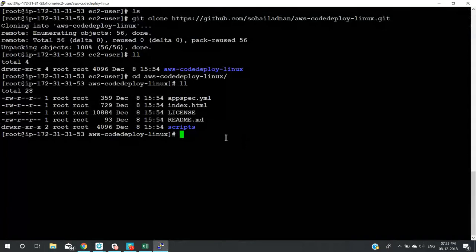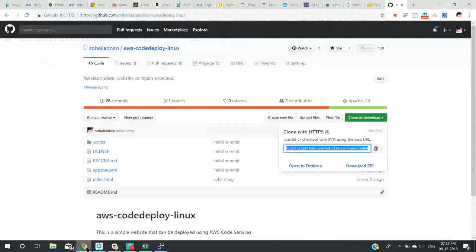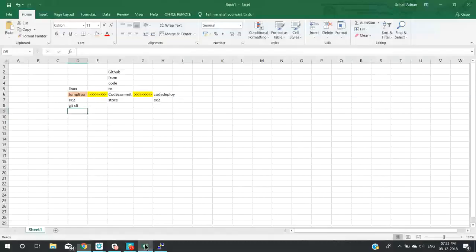Now I don't want to build anything. I can take it as it is and push this to CodeCommit. So going back to my diagram here, I'm going to work on CodeCommit now.